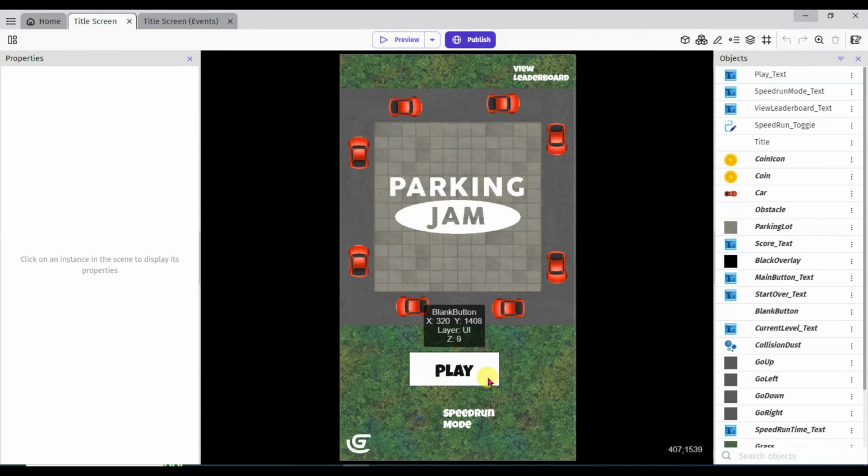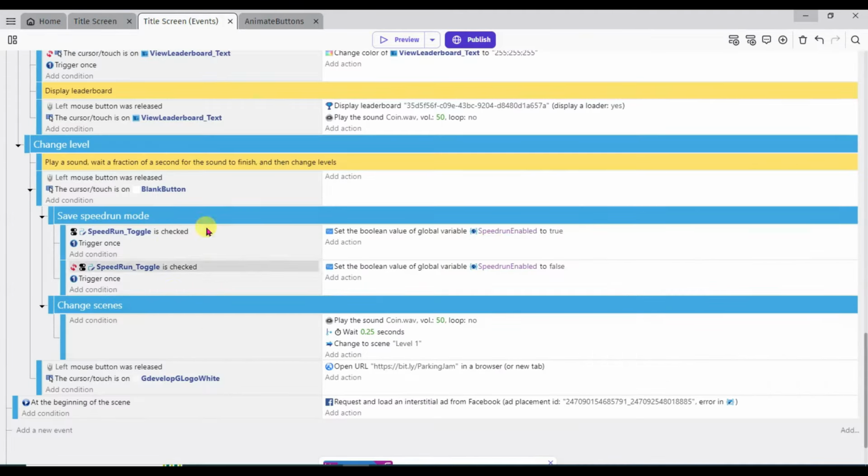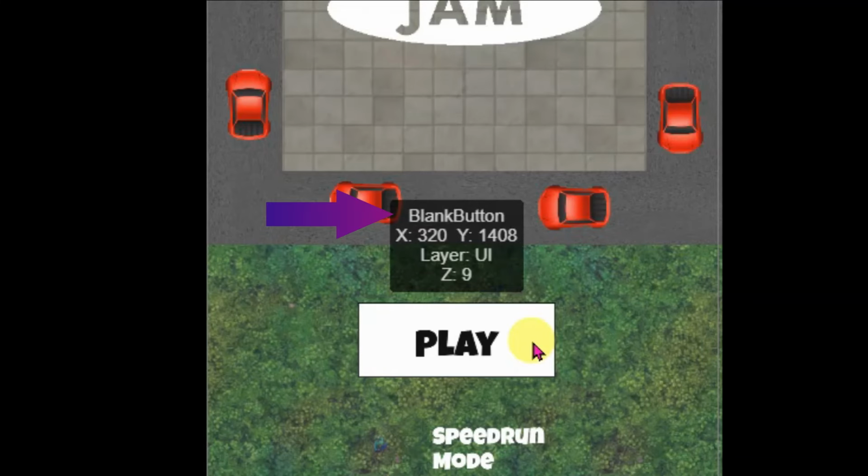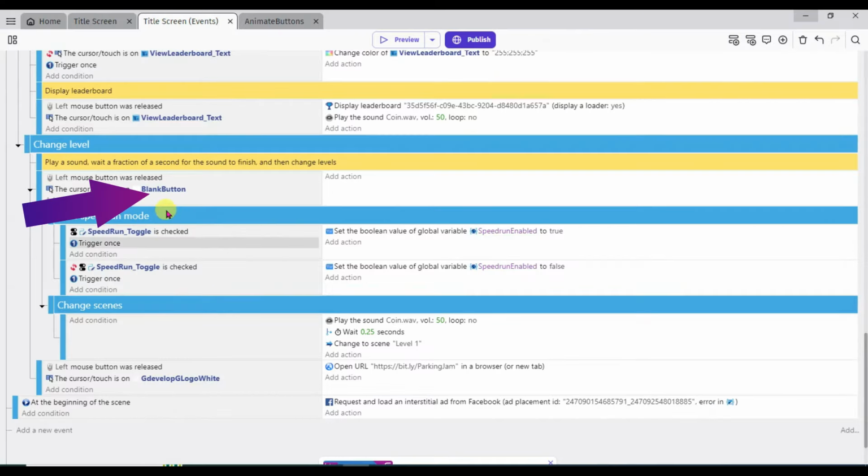Guys, I'm going to add Facebook ads for this play button. Like when someone will click on this play button, then Facebook ads will show. Go on events. Guys, here is the code for play button. As you can see here, this object's name is blank button. And here is showing blank button code. Like when someone will click on blank button, then scene will be changed.